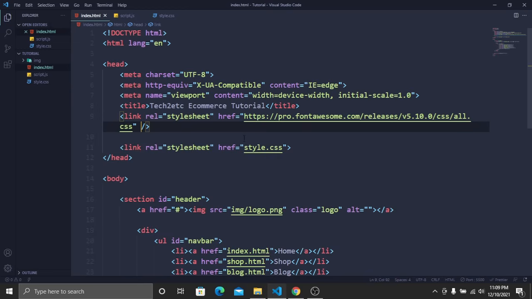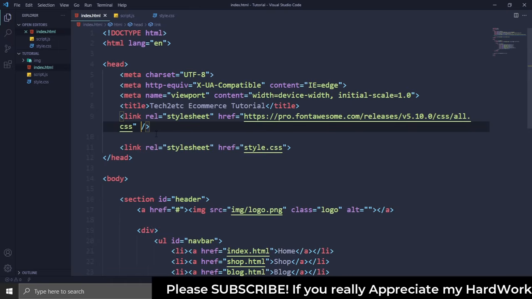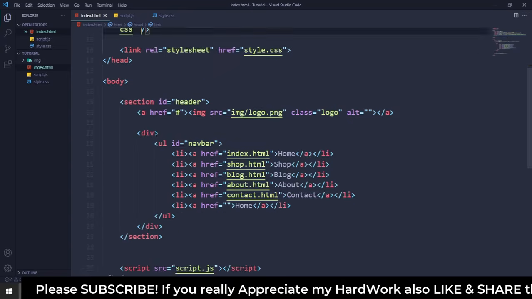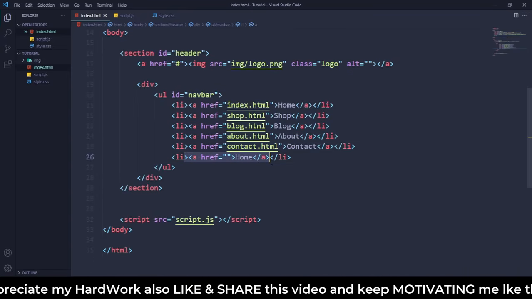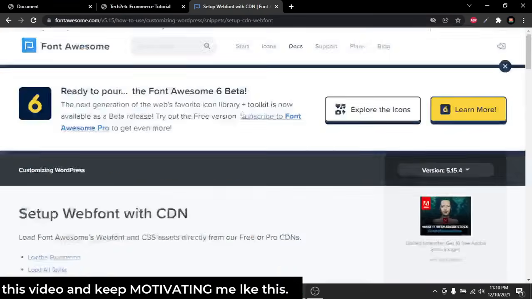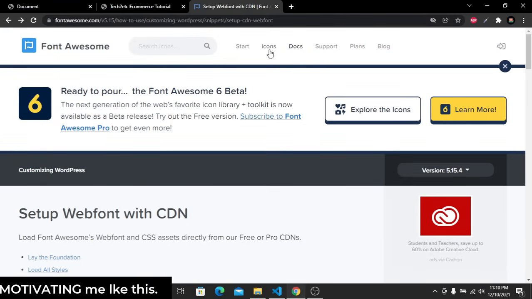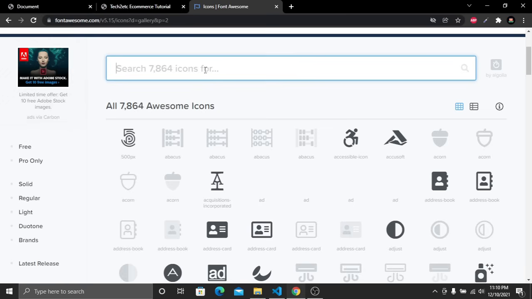That's it. So guys, here you can see that we have successfully added the Font Awesome icon CDN link inside our code. Now we can use Font Awesome icons inside our code also. Now for adding a Font Awesome icon, let's go to our website. Now click on this icon and here you can see that we have a search bar. Now we have to search the icon name and the icon name is shopping.